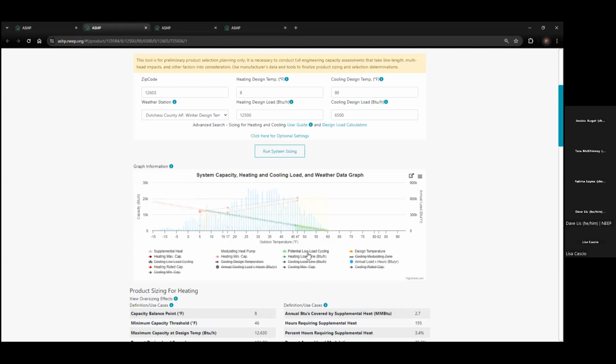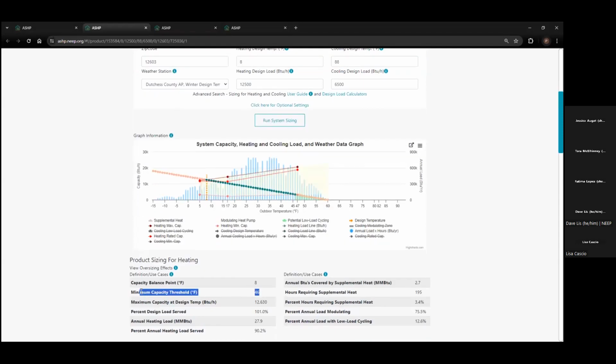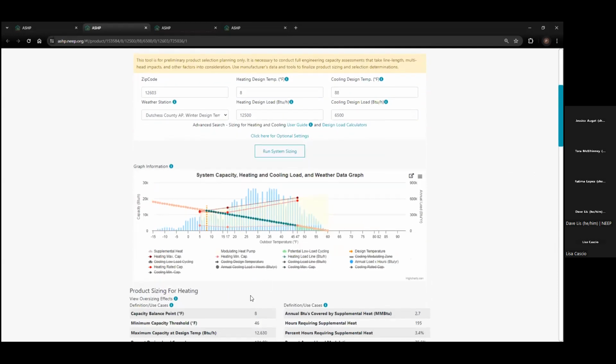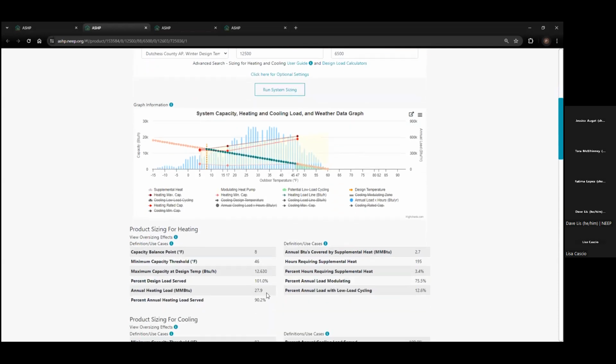And then we look at the potential low load cycling zone. So this one, we remember our oversized heat pump was 30 degrees and above, and our undersized heat pump was 50 degrees and above. This one looks to be about 46 degrees. Our minimum capacity threshold is that point right there. Our capacity balance point is 8 degrees Fahrenheit, which is coincidentally our heating design temperature, which is a great way to size these pieces of equipment.